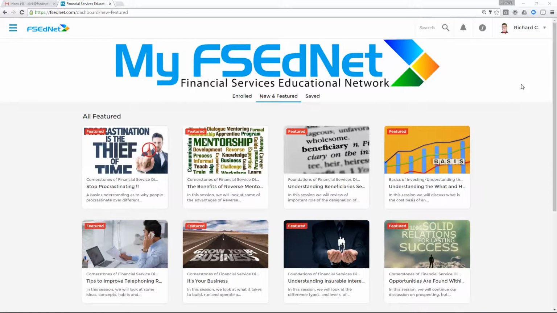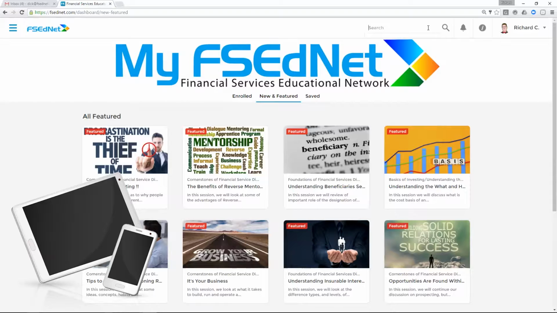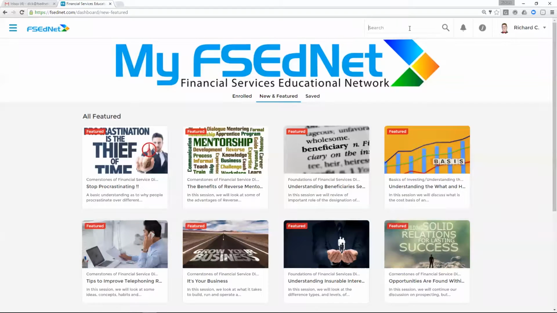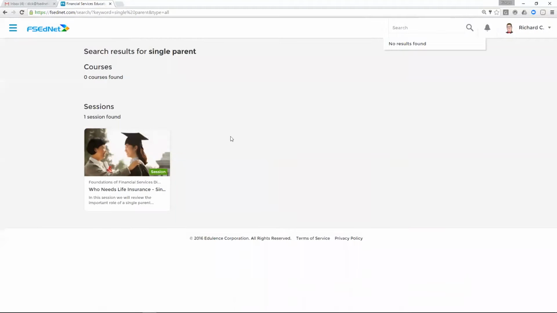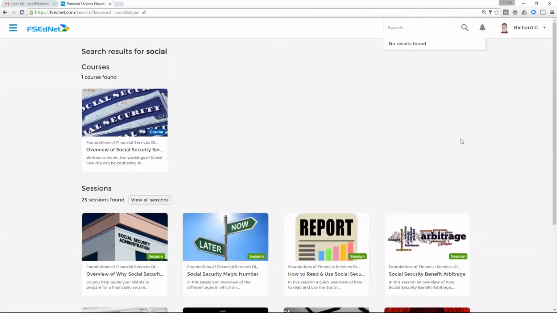First, you can use the search option, which is available on our mobile app for both phones and tablets. Simply click on the search bar and type one or two words, such as single parent, and press enter. You will find a session on why single parents need to own life insurance. If you type the word social, a number of sessions on understanding Social Security will be displayed.